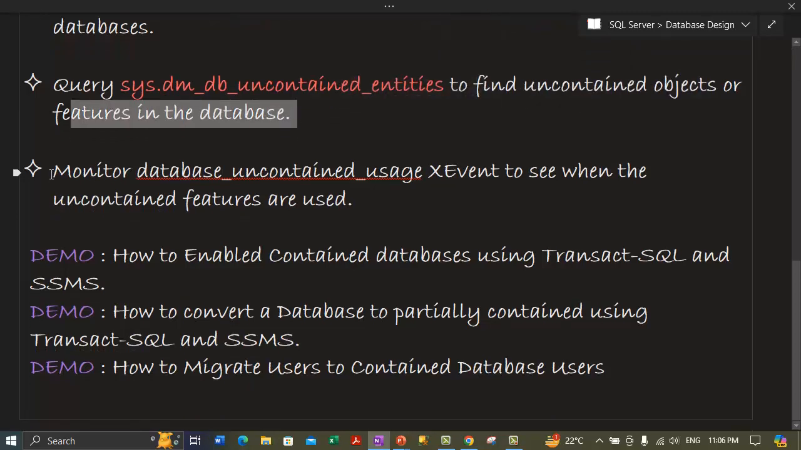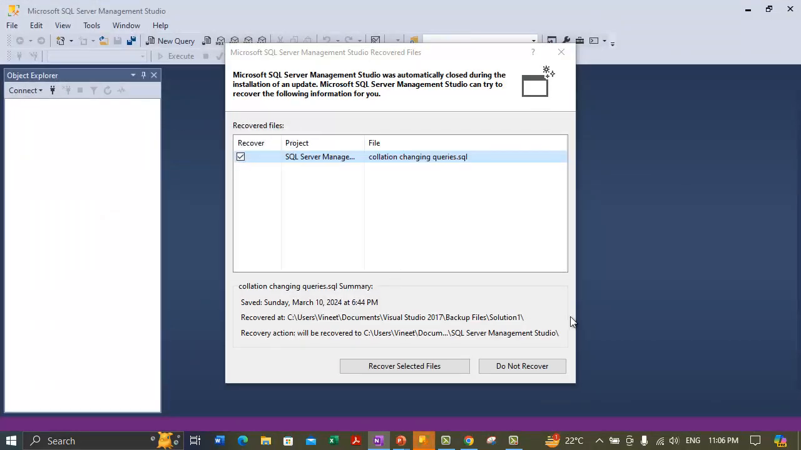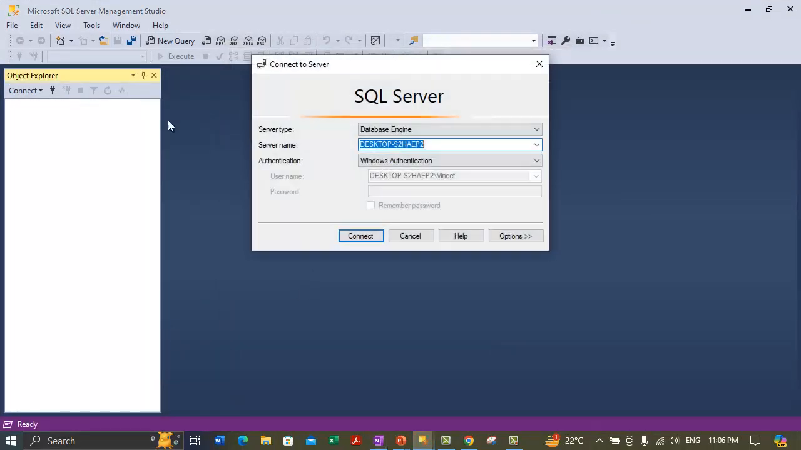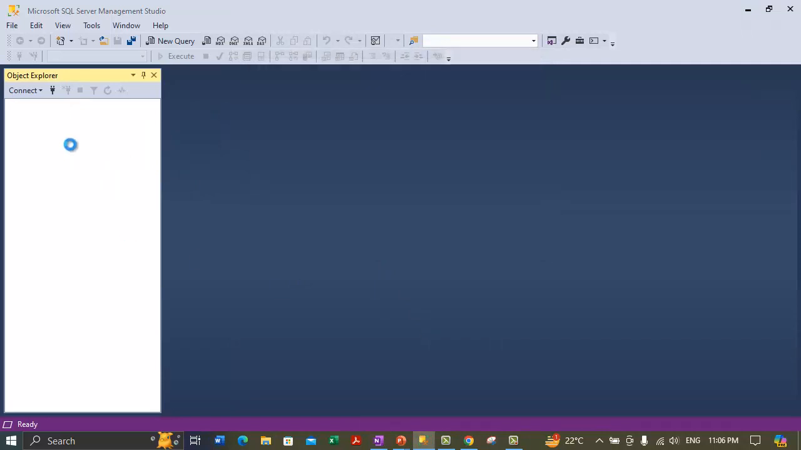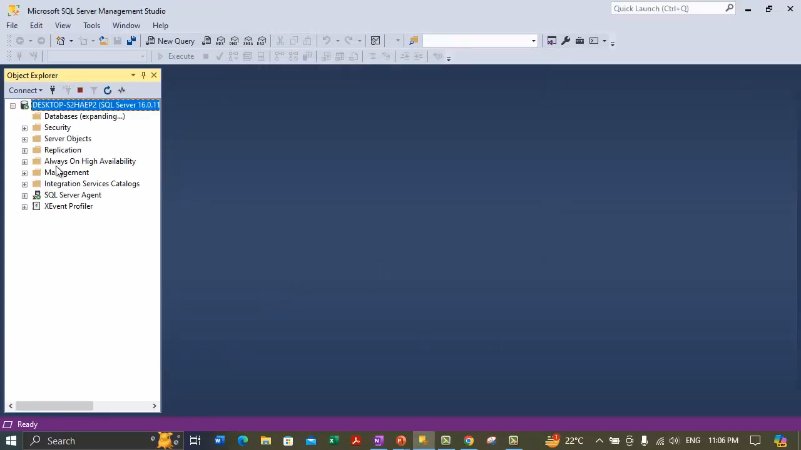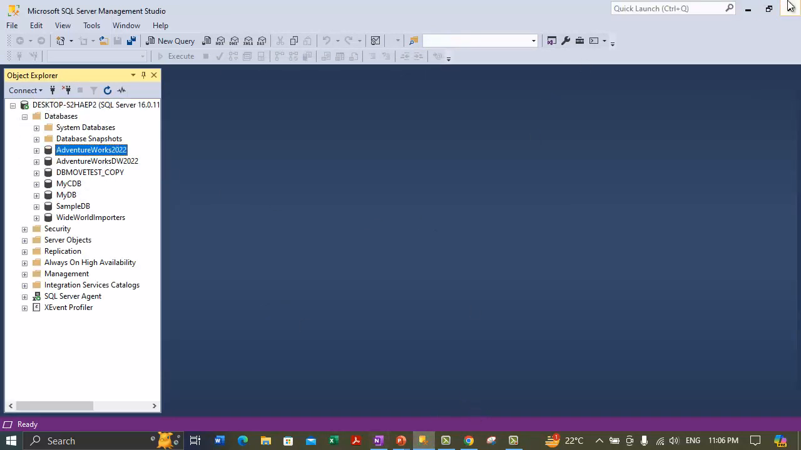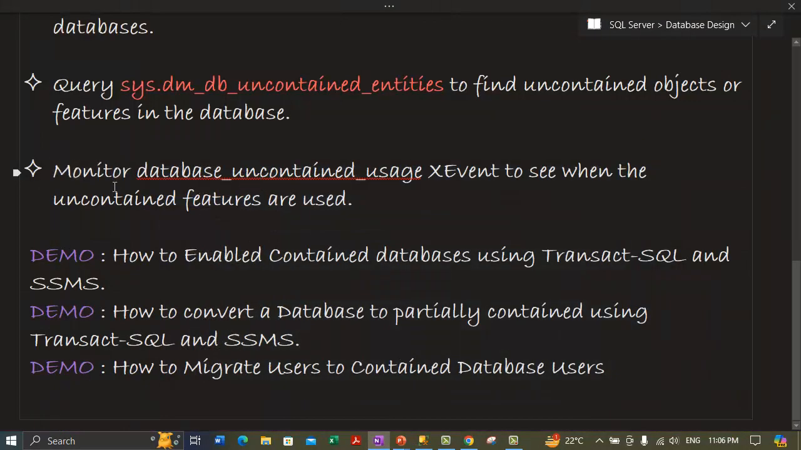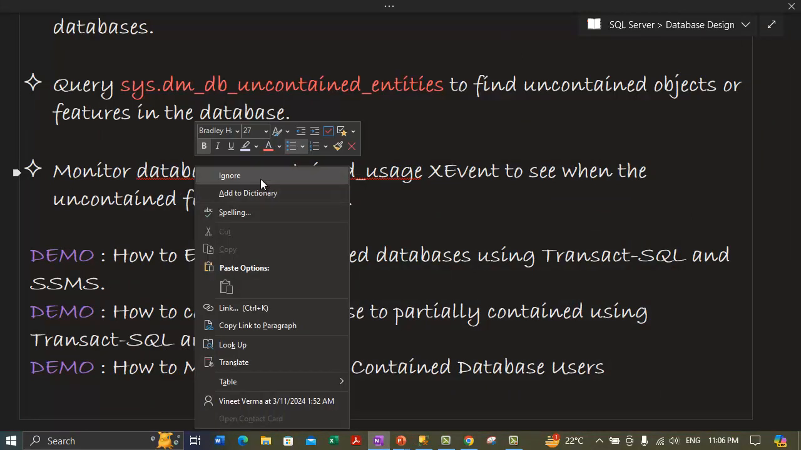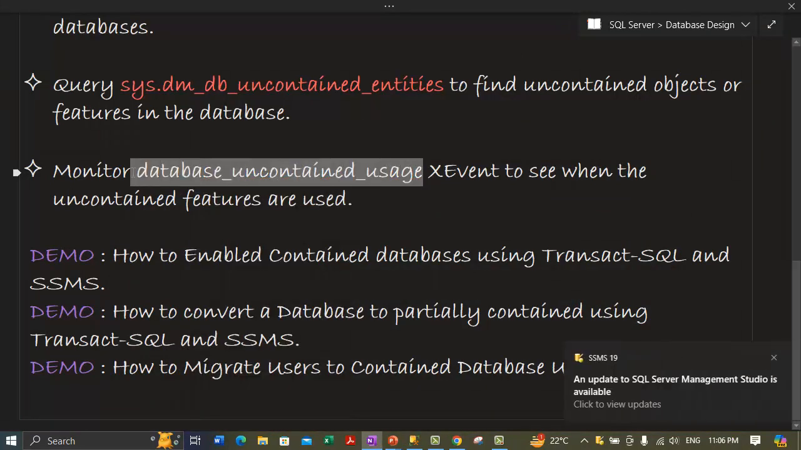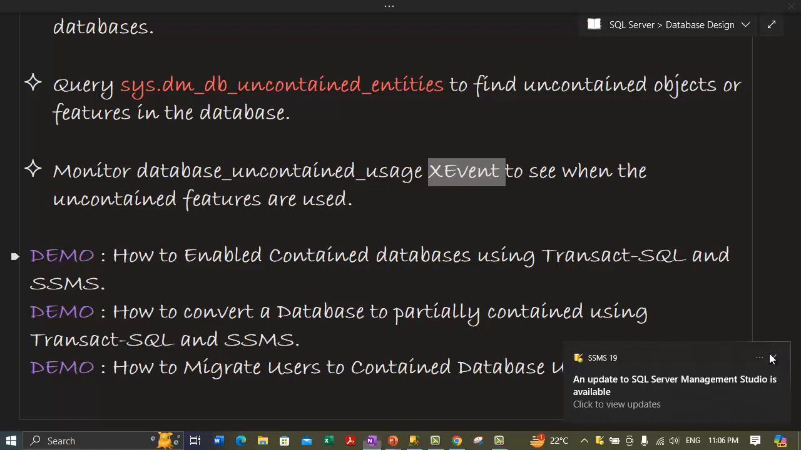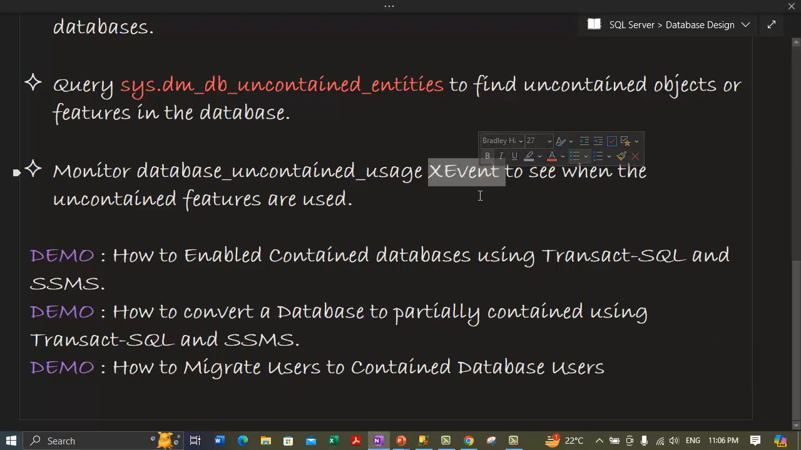Alright, and the next point is, okay, let me connect to the default instance of SQL Server. Alright, let's move to the notes. So the last point is we should monitor the database uncontained usage XEvent. We will discuss XEvents later, what those are. So keep an eye out for my upcoming videos.